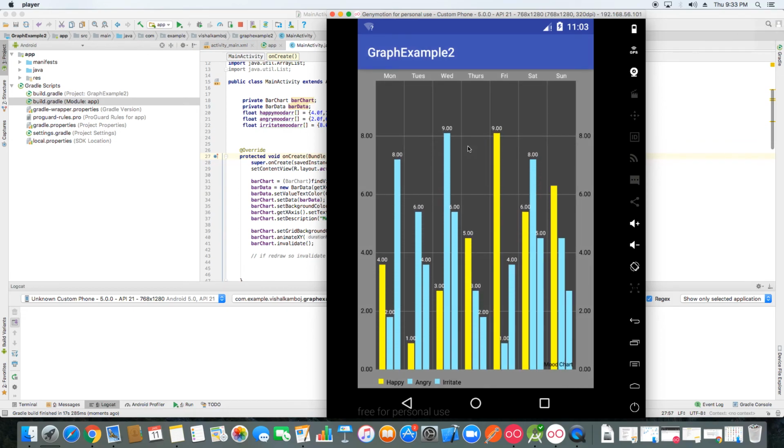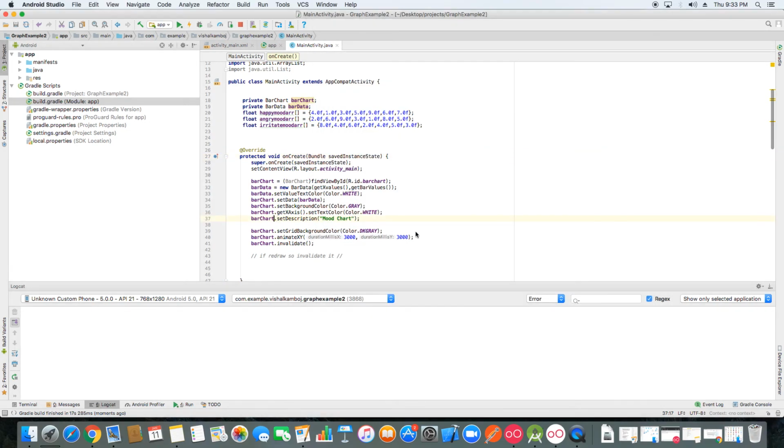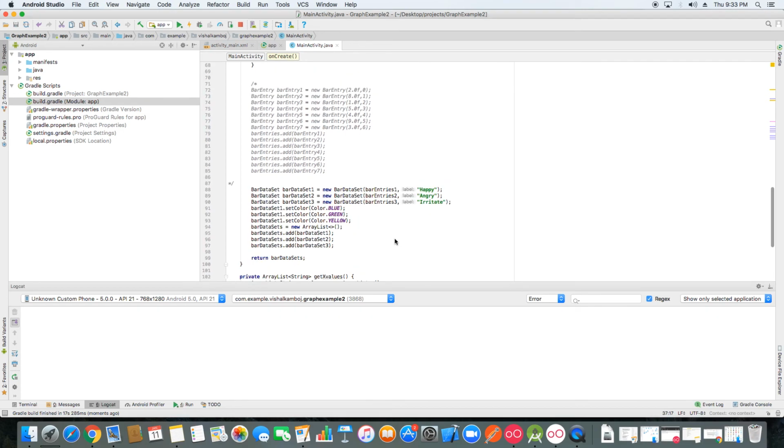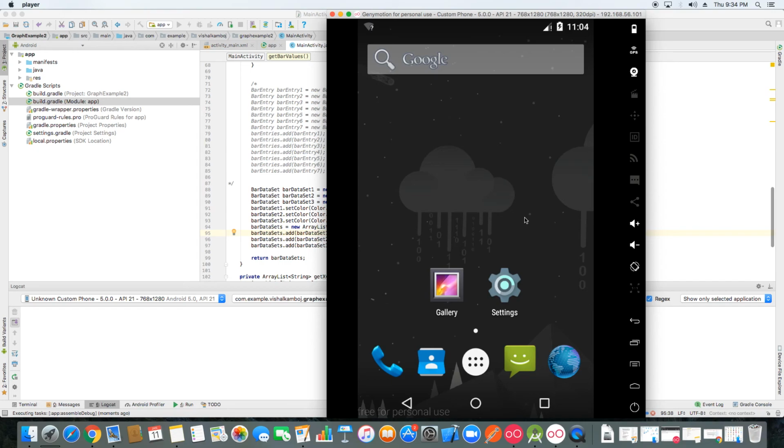You can see that it's lovely. Okay, but here I think there is some color issue. First we'll see the colors. Okay, this is your second color, this is your third color. Okay, second color, third color. Now let's see.